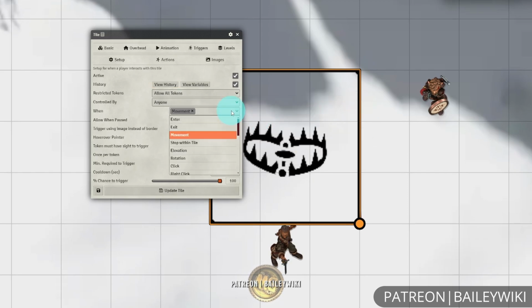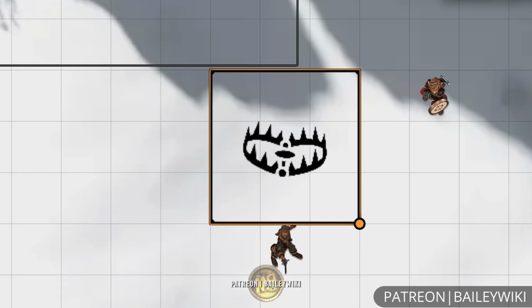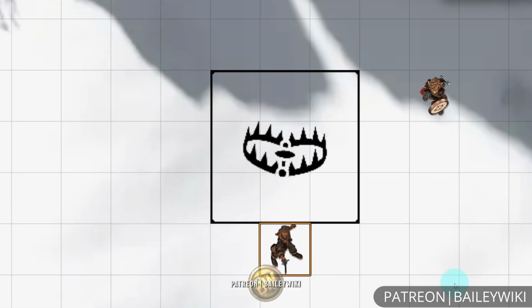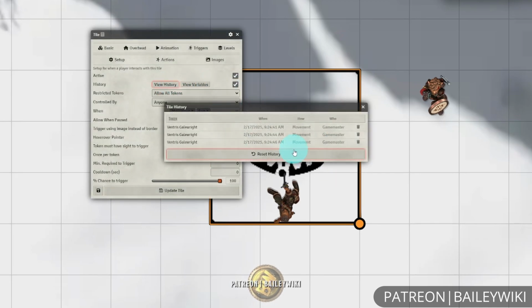You'll also note that things can trigger multiple times at once. So if we have the exit here selected as well, then when Ventress steps in, we have not triggered the tile yet. Confirm that by looking at our history, and we can reset that.